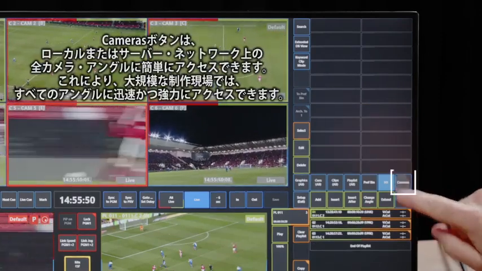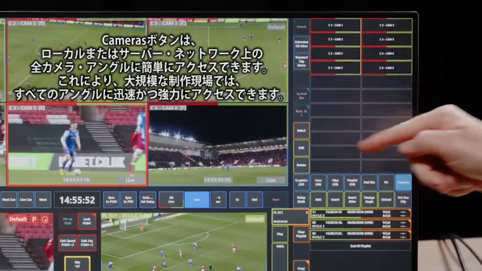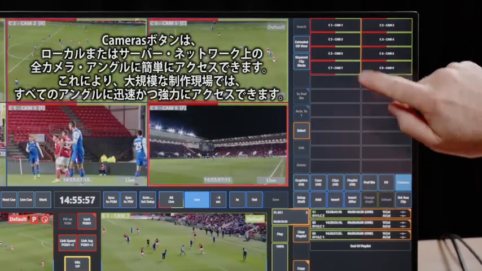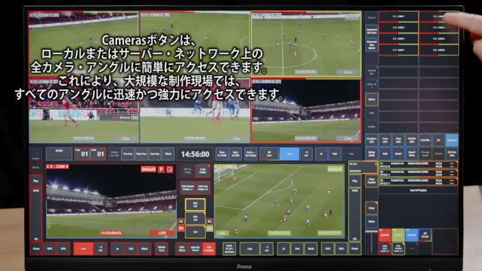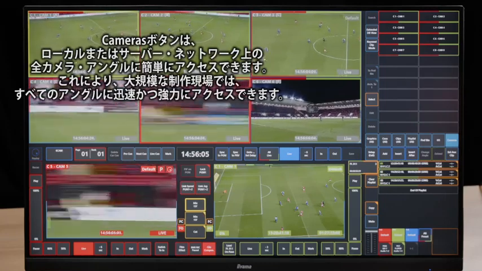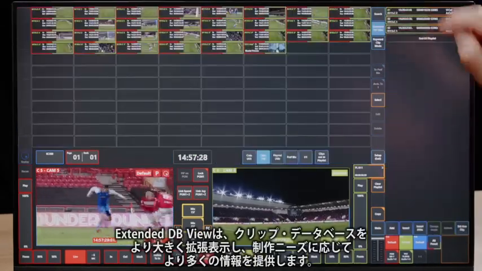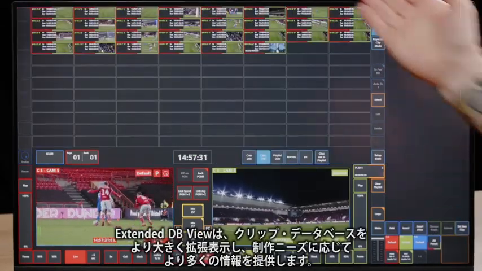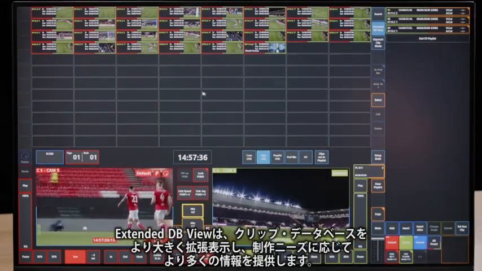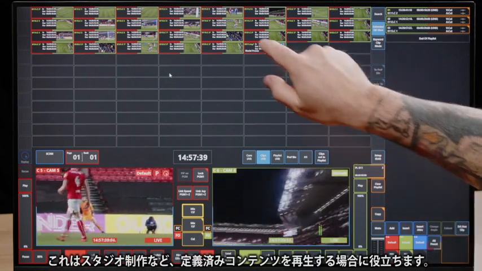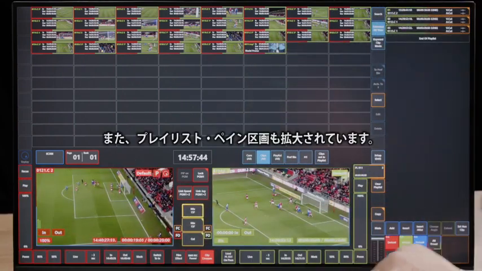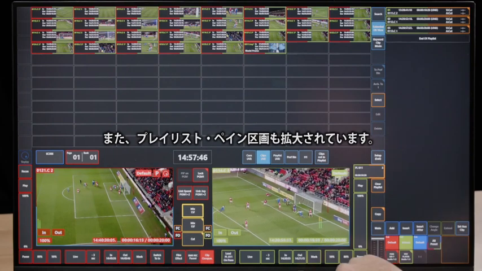The Cameras button offers easy access to all camera angles available, local or across a network of servers, which offers powerful and quick access to any angle when working in a larger scale production. The Extended Database view offers a larger expanded view of the clips database with more information available based on the production needs. This could be useful for a more predefined content playback scenario, such as studio productions. It is also complemented with a larger playlist pane area.